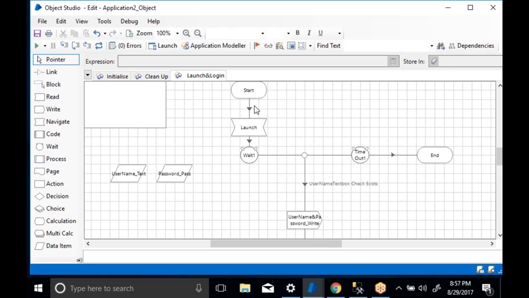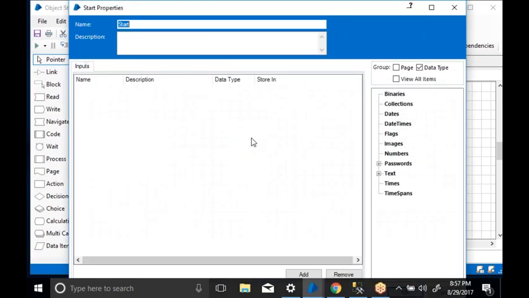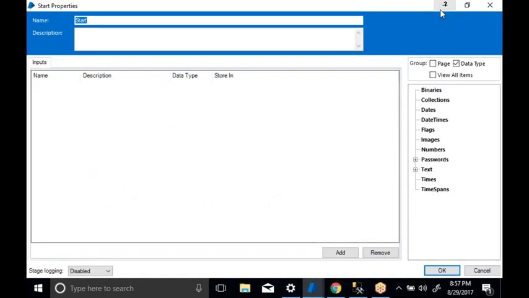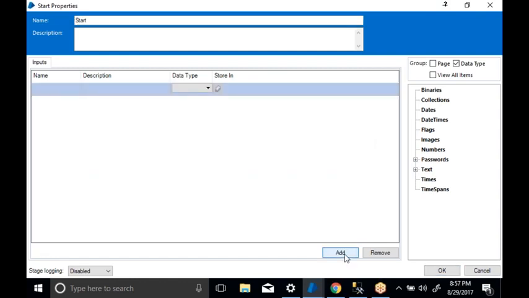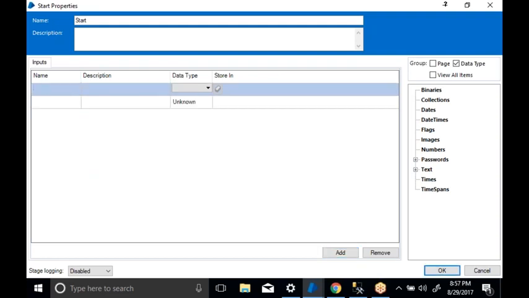Now for this I need the inputs. What are the inputs? Username and password. Where can we create the inputs? We can create the inputs in the start stage. If you open the start stage, you can see the inputs. There are no inputs yet. If you click the add button, it creates one input, and one more add gives two inputs.